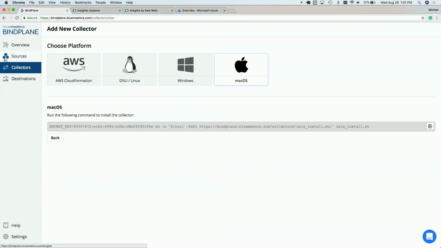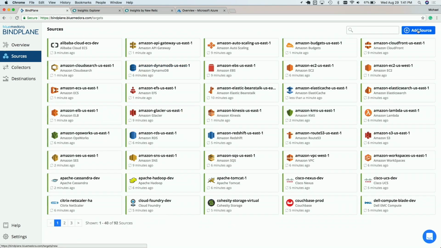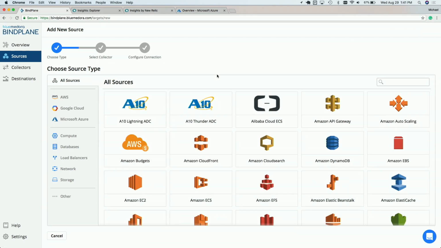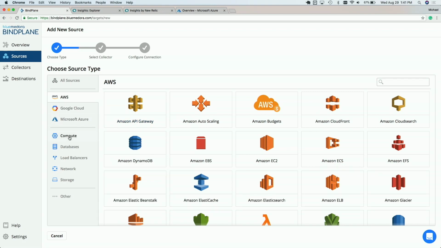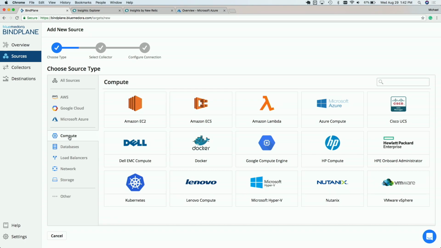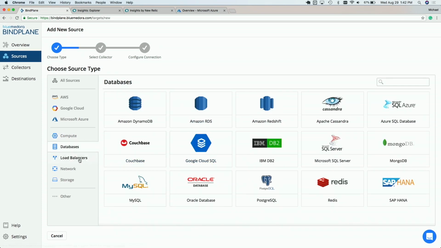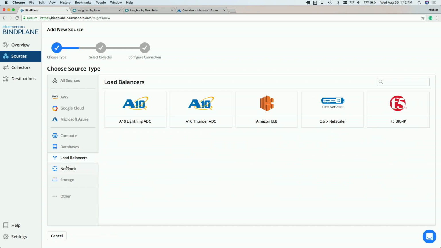If we go back, while it's installing, I can show you the sources that we have available. These are configured, but we also have all the available sources. And this is what I've mentioned a few times, the 150 different sources that are available through BindPlane. We have the vast majority of AWS technologies, Google Cloud, Azure, but then we also have on-prem solutions. So things like for compute, we have Dell EMC compute, we have Lenovo, Nutanix, HP, Cisco, many others. We have databases, a wide range of enterprise and open source databases, load balancers, networks, and storage.